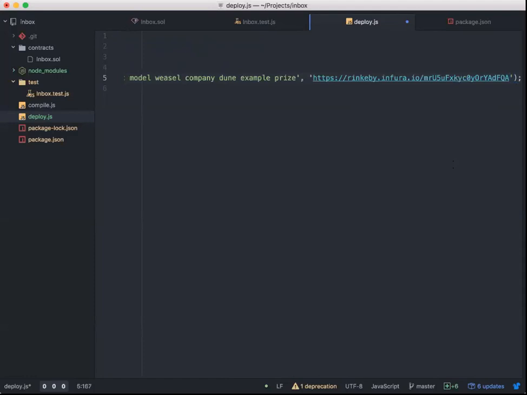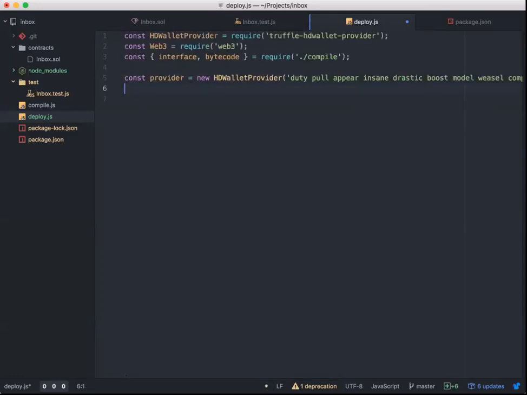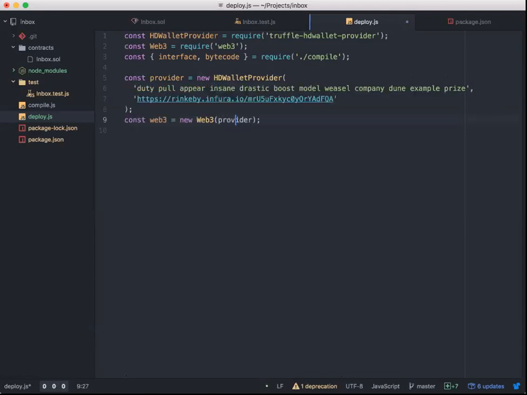All right, let's see what else. What else? So finally, underneath the provider, I'm going to do const web3 equals new Web3 provider. All right.